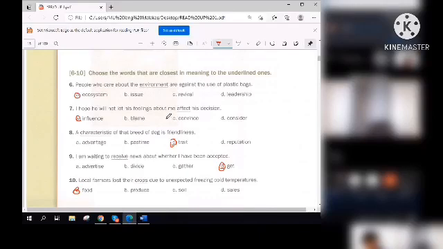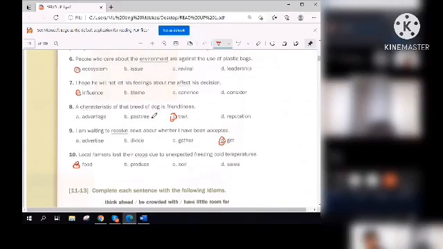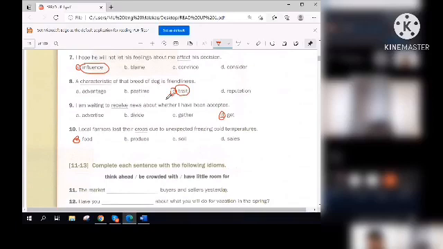We'll try to combine some words here. I'll choose ecosystem, trait, influence. Please combine the three. The trait of ecosystem influences animals and plants. Okay, very good. You got it. So that's it for that one.